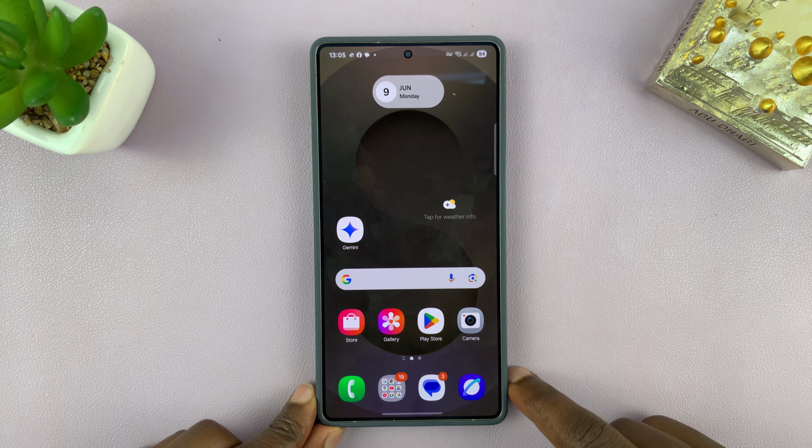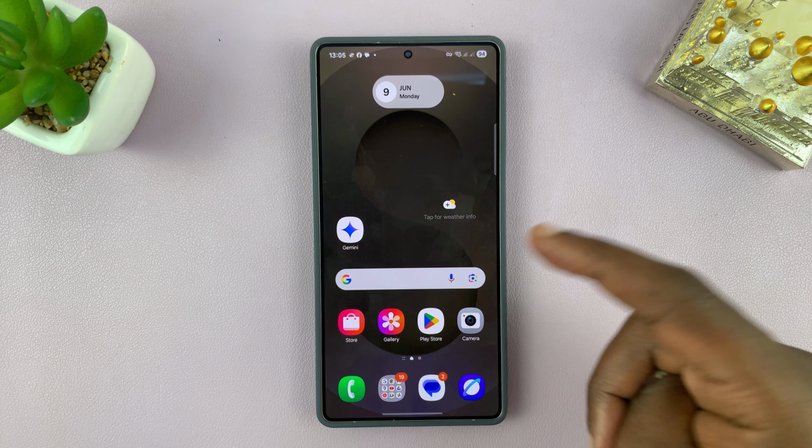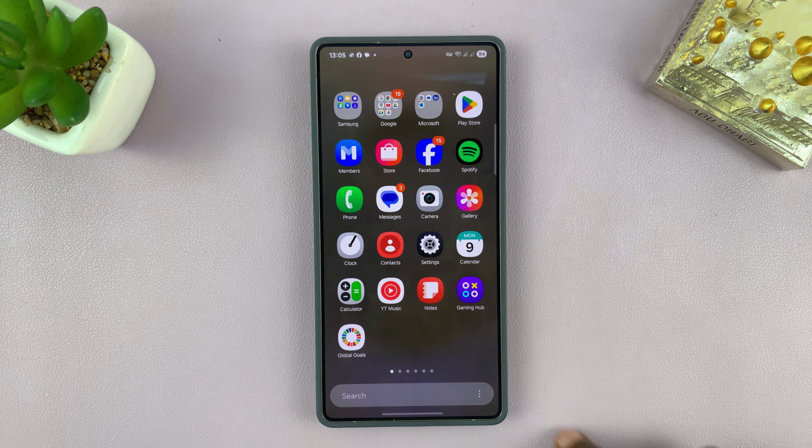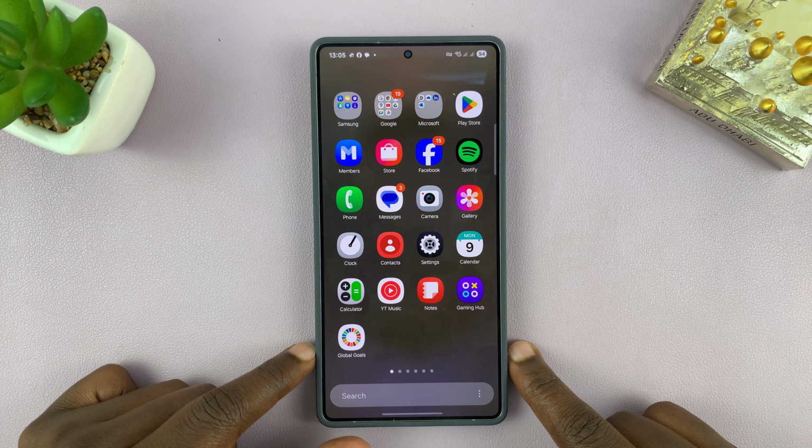So let me show you how to change the default keyboard on your Samsung phone. So this is very simple. Before you can change the Samsung keyboard, you need at least more than one keyboard.